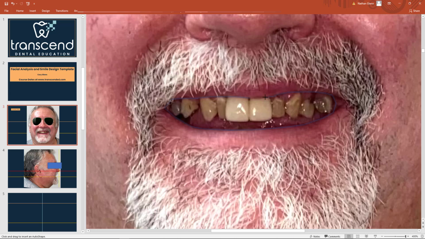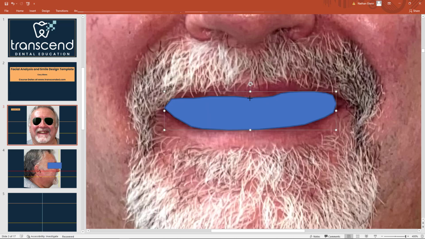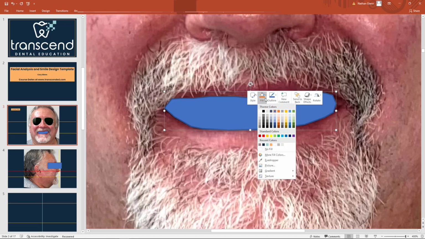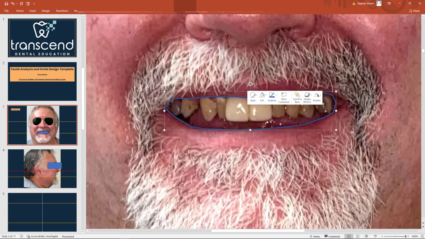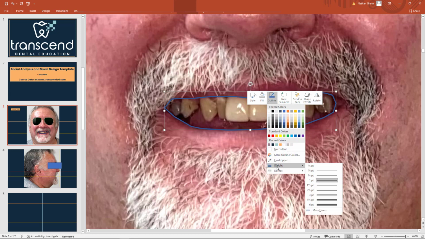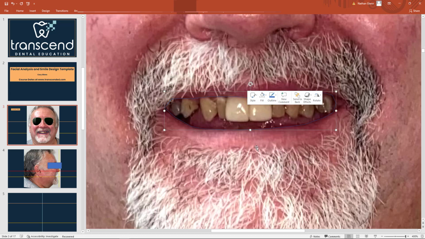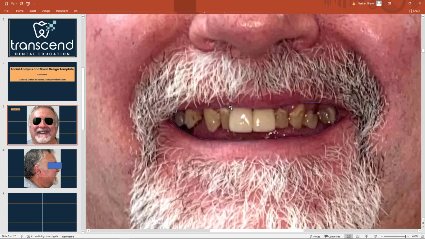Alright, so just continue around until you get back to where you started. Now you can see the shape has closed itself. Now I'm going to go to Fill, right click Fill, and No Fill at the moment. Then let's go to Outline. I want to make this outline the smallest it can be. And then beyond that, I can change the color too.